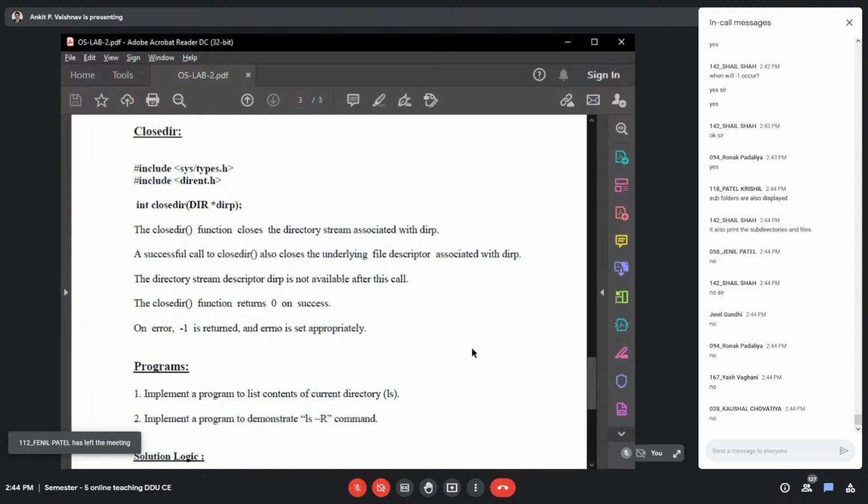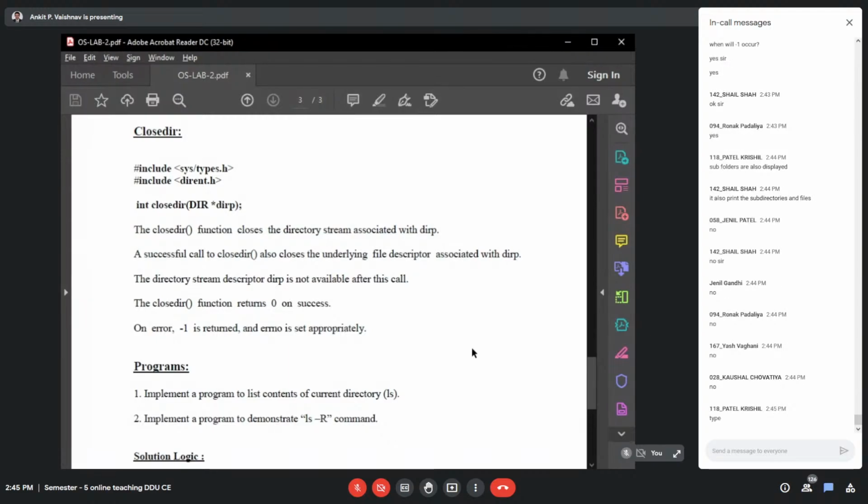Okay. So I'll give you a simple idea. What you need to do is you need to check whether the current entry is a directory or not. If it is a directory, you go inside. Otherwise, you print and exit. Is that fine? Basic explanation.